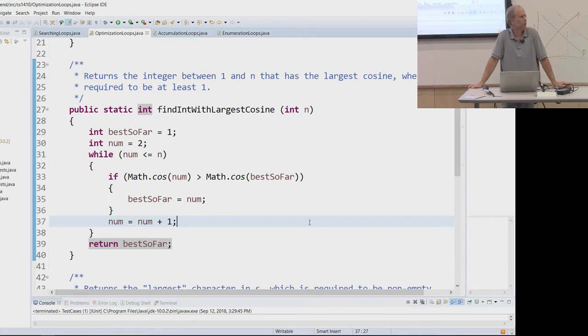Now, what's the difference between this and how do you know this isn't a searching loop? Yeah? Does it have a return statement in the while? There's no return statement inside the while. A searching loop will return from inside the while when it finds something it's looking for. This is an optimization loop. A searching loop, you don't have to necessarily look at every element to know you found what you're looking for. An optimization loop has to look at every element to find the best.